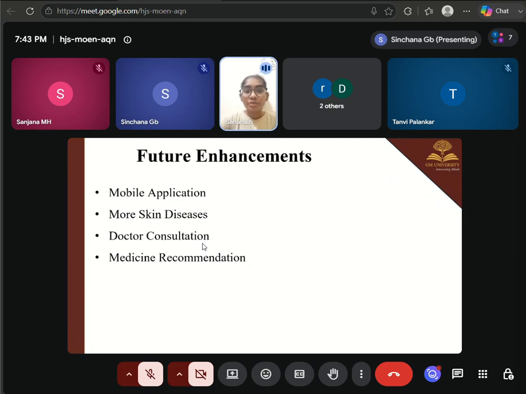Next is inclusion of more skin diseases. Currently, the system may be trained on a limited number of skin disease categories. Future versions can be enhanced by collecting large data and training more advanced deep learning models. Additional diseases that can be included are melanoma, fungal infection, and skin cancer types. Increasing the number of supported diseases will improve the usefulness and effectiveness of the system in real-world healthcare applications.